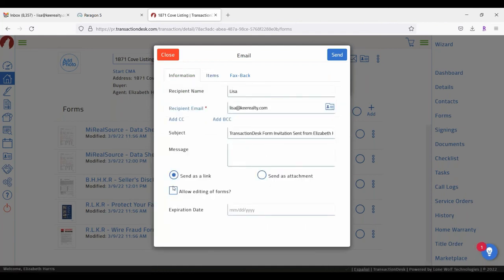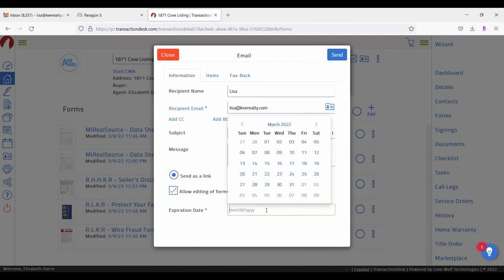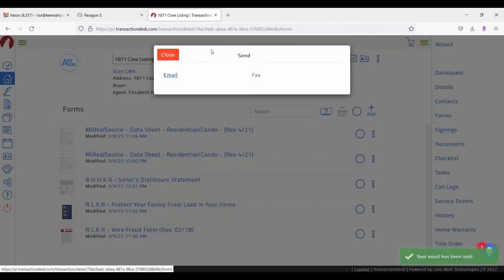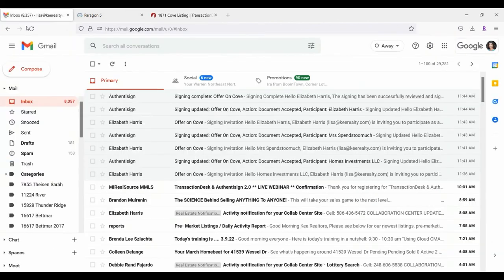Under send this link, I'm going to allow editing of forms. It must say allow editing of forms or it'll be locked. I usually like setting an expiration date, because if I don't, and two weeks from now they decide to go in, they can still make changes to it. So I'm going to make sure that they cannot after this is completed. Hit send. I'm going to open mine up real quick and walk through it to show you just a couple things.